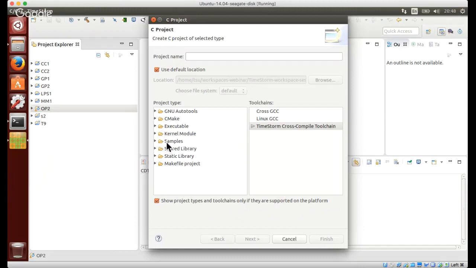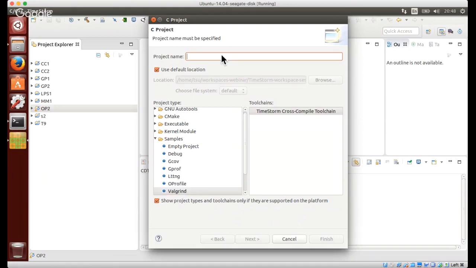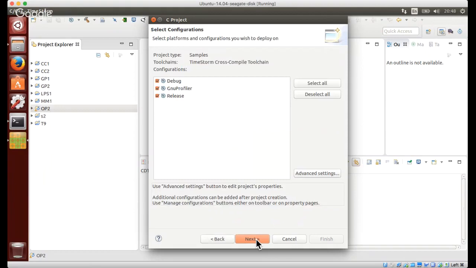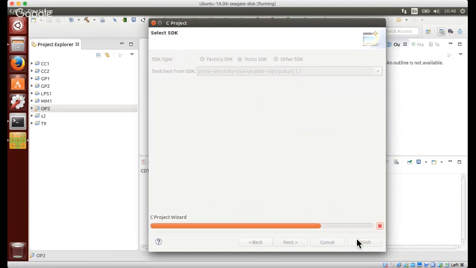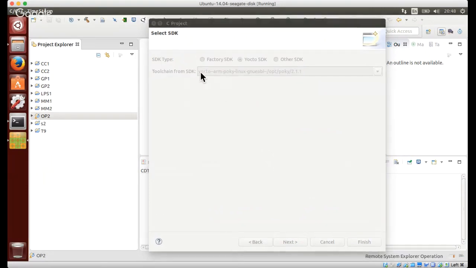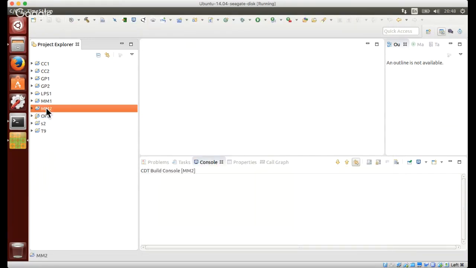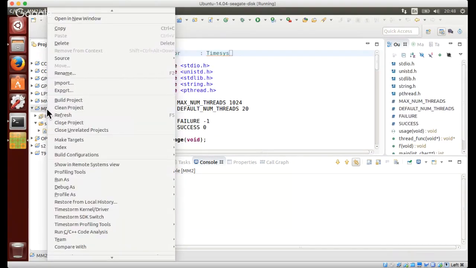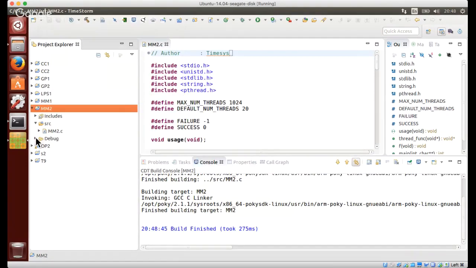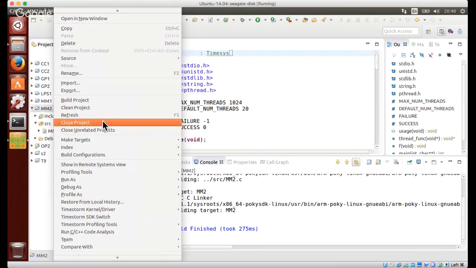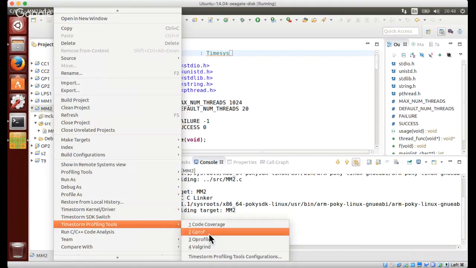And we're going to select a new project, samples, Valgrind, and I'm going to call it MM2. Set up project quickly. I'm going to perform Valgrind on IMX6. I have MM2 here. We're going to compile it. There's no instrumentation done in this code, but the way Valgrind works is the application must be executed under the control of the Valgrind utility, which must be present on the target. So it's important to have Valgrind installed on the target system.